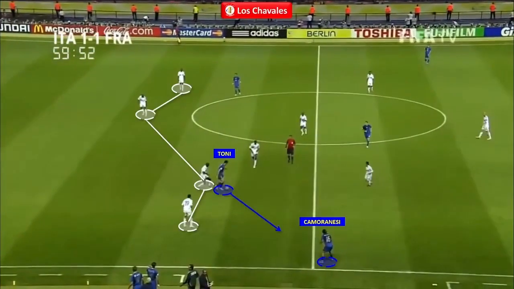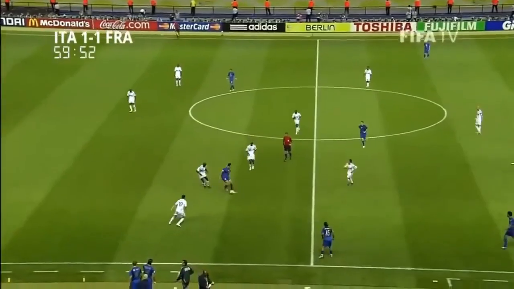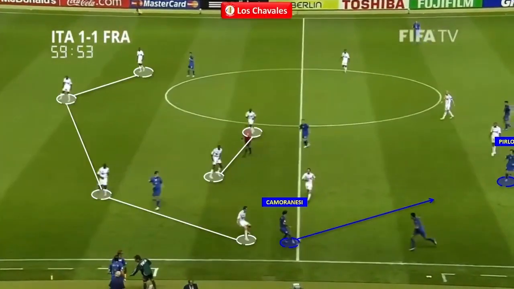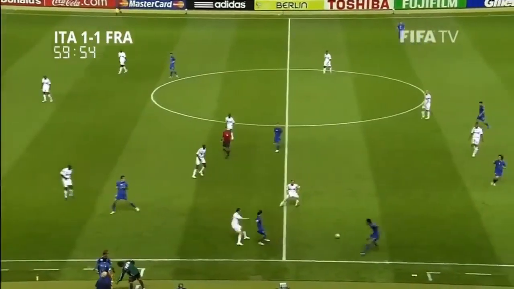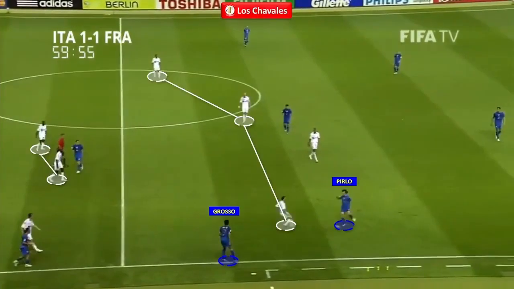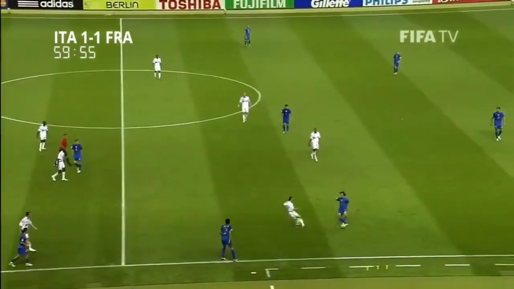Toni passed the ball to Camoranesi after being pressed. Camoranesi passes it back to Pirlo to pull France's block forward. The quick passes allow flexible movement for Italy's attack.